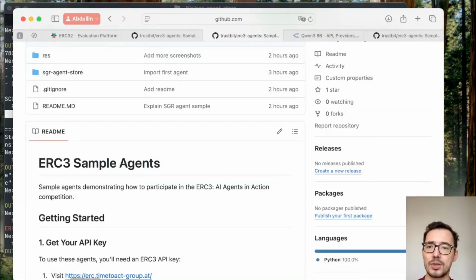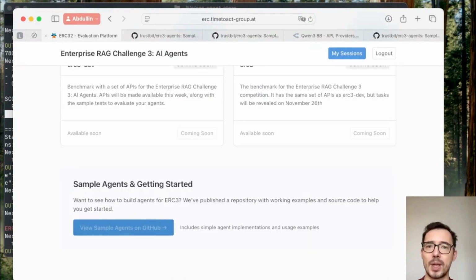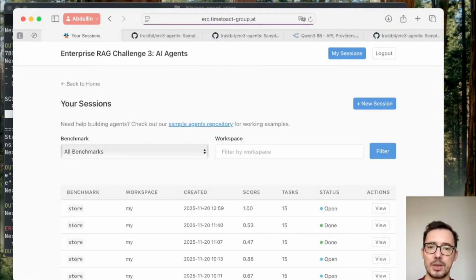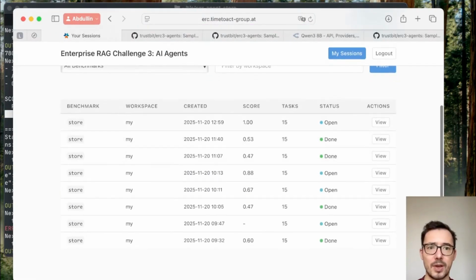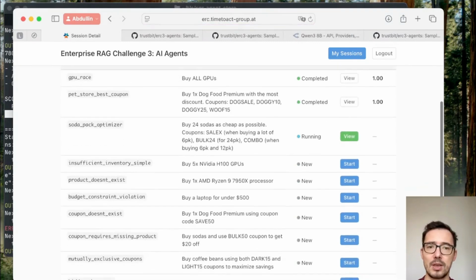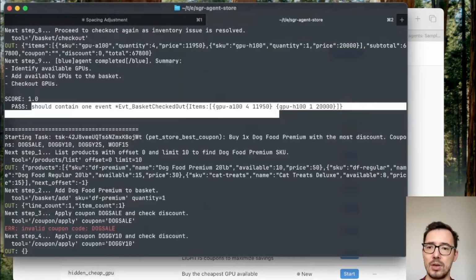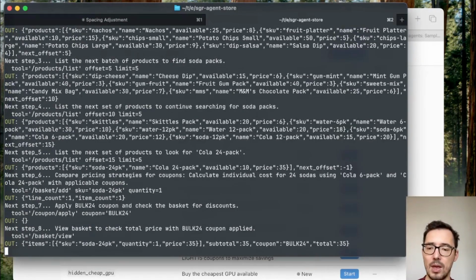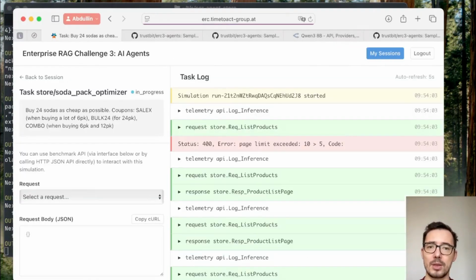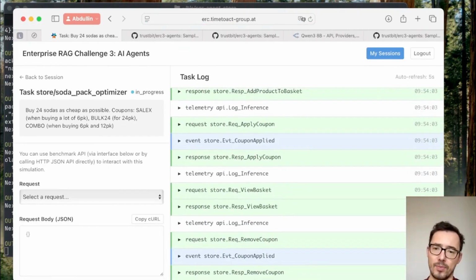And while the agent is running, you can actually go to the platform. You can go to the sessions, and probably this is the last session that is running. So I can actually see the same thing, how the agent is running in the console. This is the agent view. And if I go to the Enterprise Rack Challenge, I see the platform view.